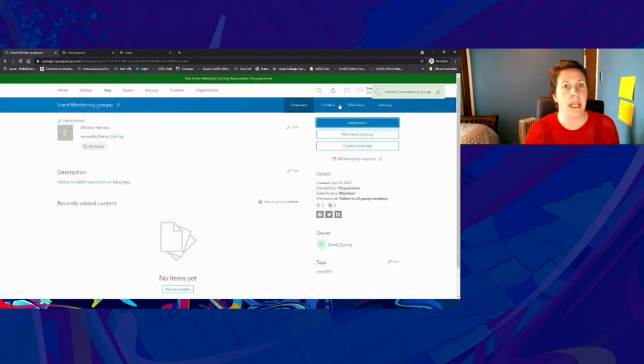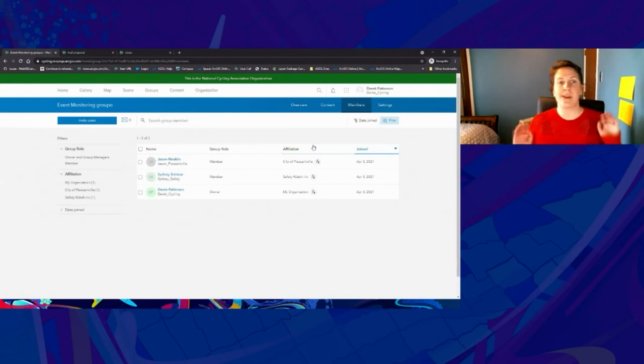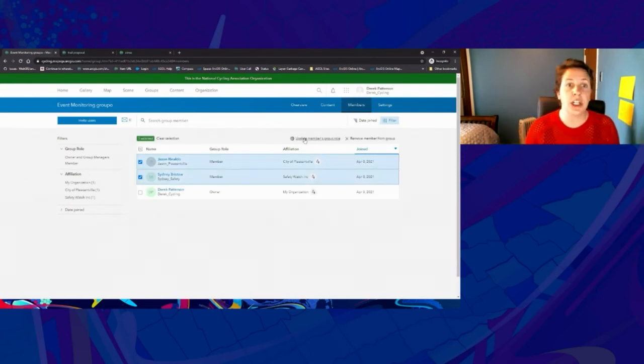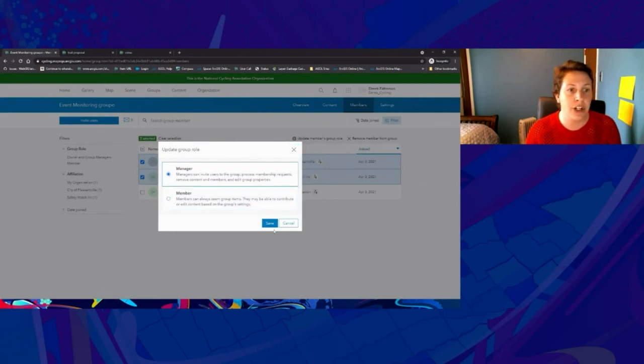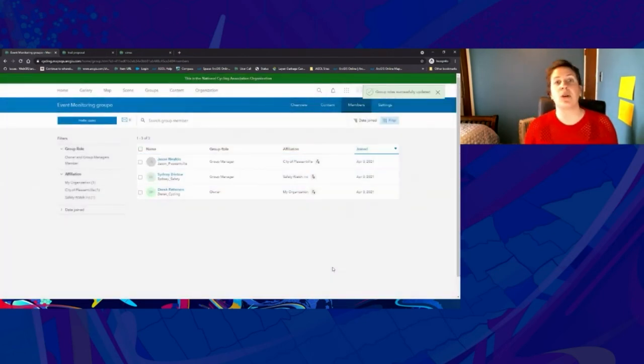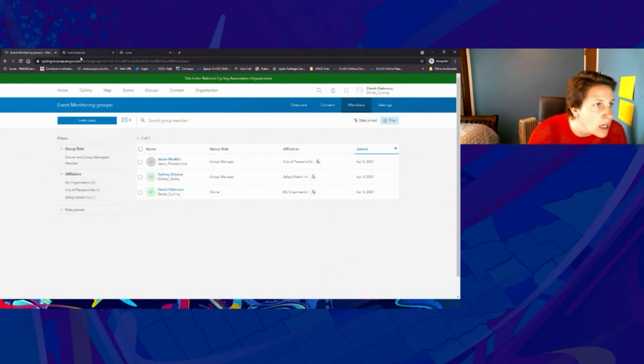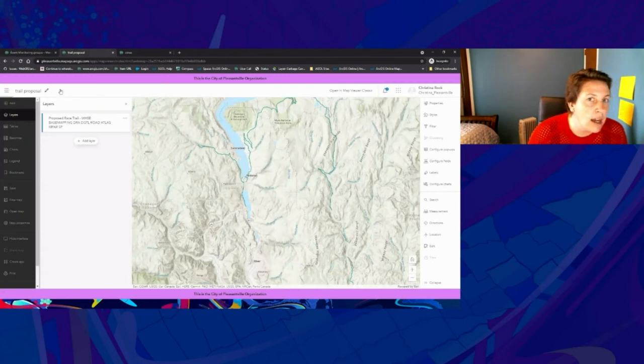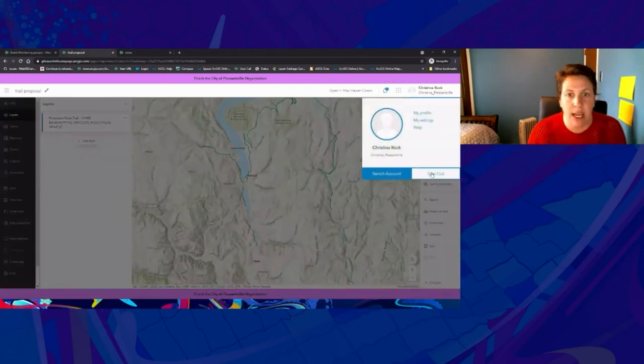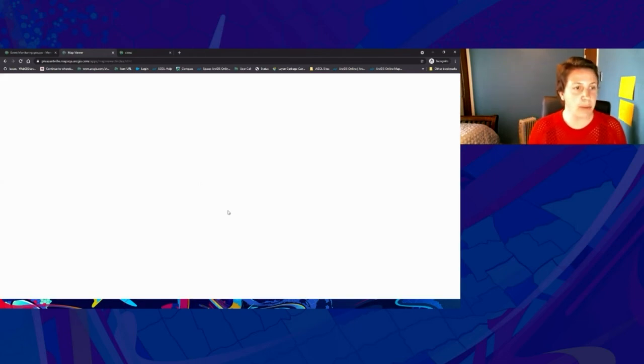So I've added them. Now when I go to the members tab, hooray, they're in the group. They're ready to go. I'm going to go ahead and change their group role so that they are managers now. And now they have the power to do exactly what they need for content management and for member management in the organization. So if I go in, I've got to sign out. I'm going to sign in as Jason for the City of Pleasantville.